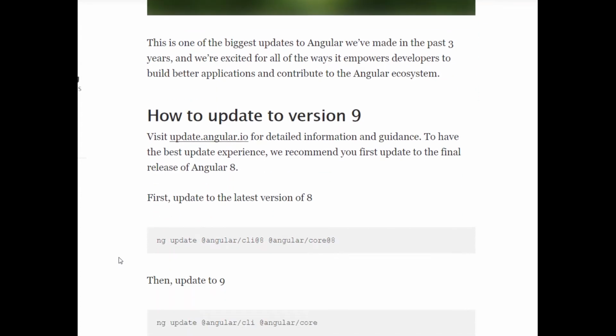Project Ivy has arrived. Stephen Fluin, February 7th, 11 minute read. The 9.0.0 release of Angular is here. This is a major release that spans the entire platform, including the framework, Angular Material, and the CLI. This release switches applications to the Ivy compiler and runtime by default, and introduces improved ways of testing components. This is one of the biggest updates to Angular we've made in the past 3 years.